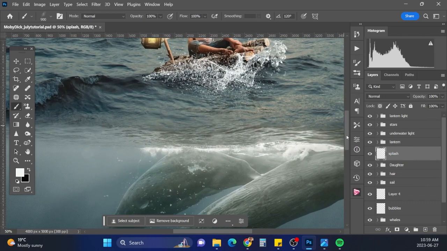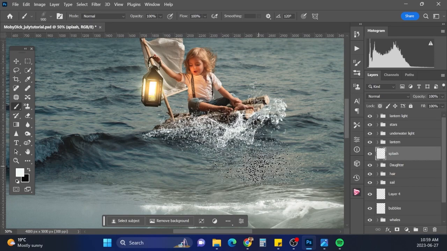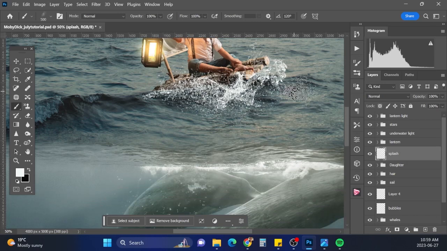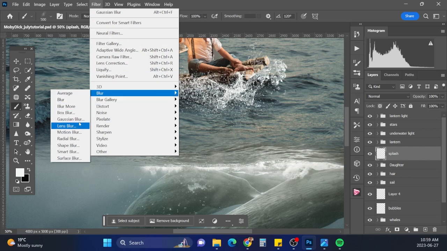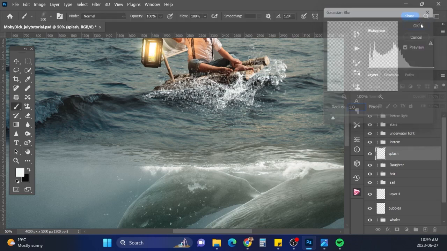Now, brushes typically end up being a lot sharper than the backgrounds, so we're gonna put another blur on this. Gaussian blur. And put it at 1 probably.